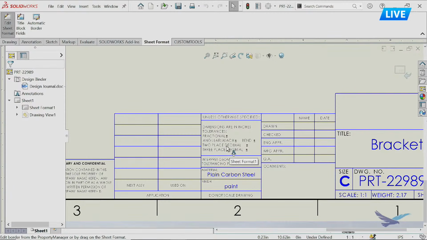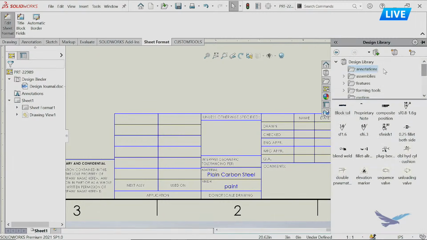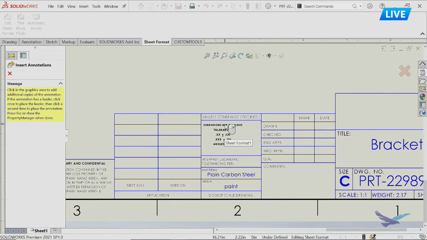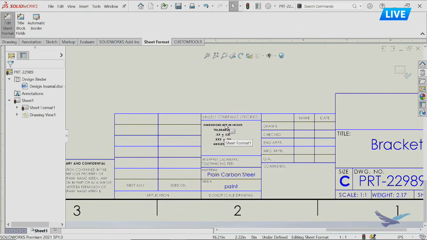Other sheet format endeavors: you might wind up adding notes, and a great way to add notes is through the design library. So here I can drag and drop in a block tolerance just like so. If you do find yourself using the same note over and over, reuse it through the design library.